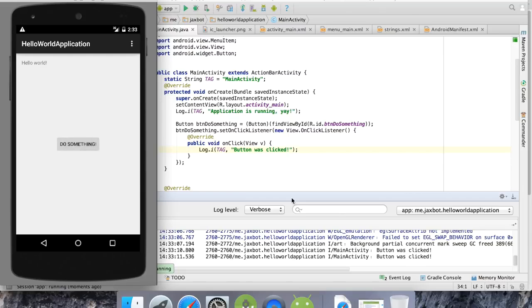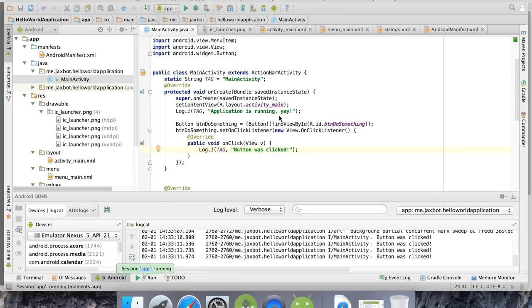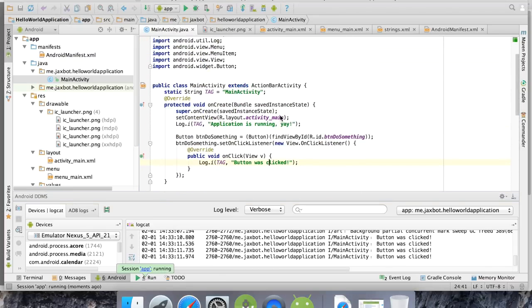And now we can see whenever we click the button, we get "button was clicked" down here in the logs. So this button is now executing that code that's inside of that. So now we actually have, well, not particularly useful, but actual code running on the Android device. It's very cool. We can now start adding in different components and having the application do different things.